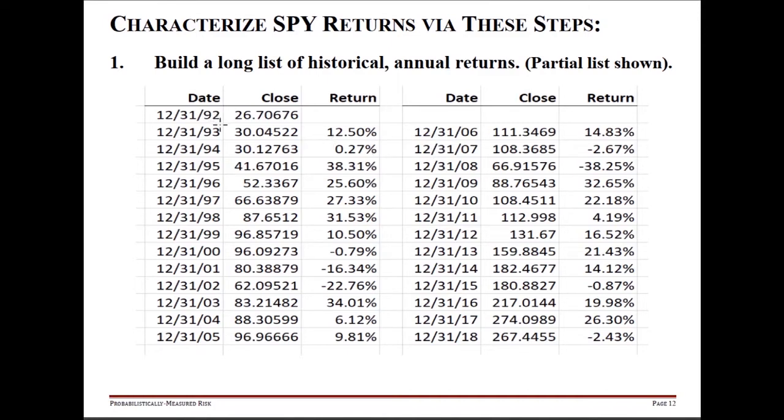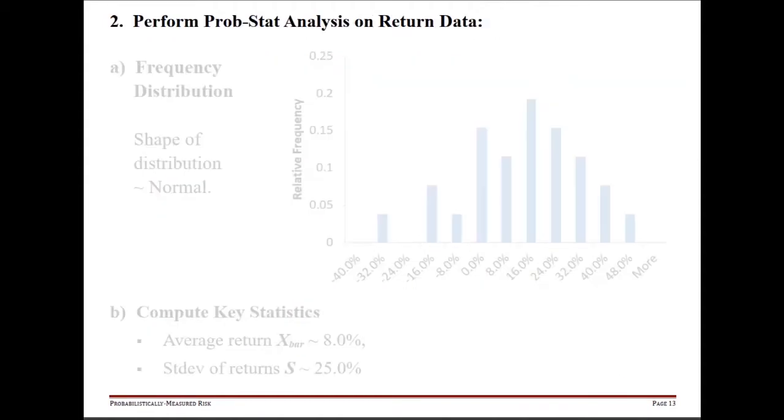And so I got a bunch of end-of-year closing prices of the spiders. These are available. You can pick these up very easily. These are at Yahoo Finance, Bloomberg, Google Finance, etc. And from the prices, I computed an annual return for each year. So now I have a big list of returns.